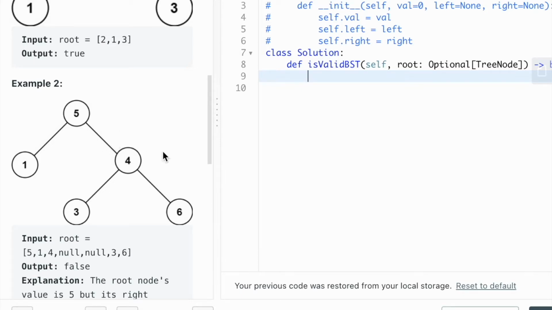Then you're going to continue to call this function to run it recursively on node.left and node.right to make sure that both of them are valid. And once you make sure both of them are valid, then you can return the result.